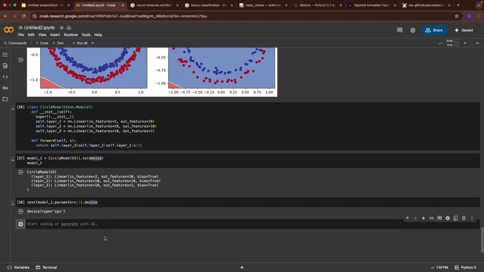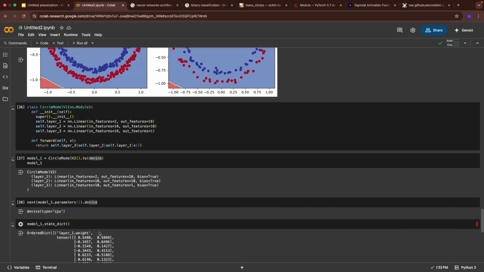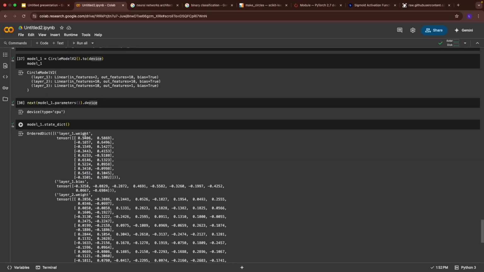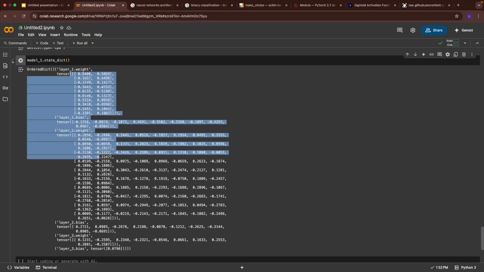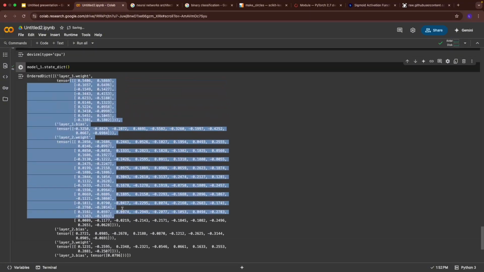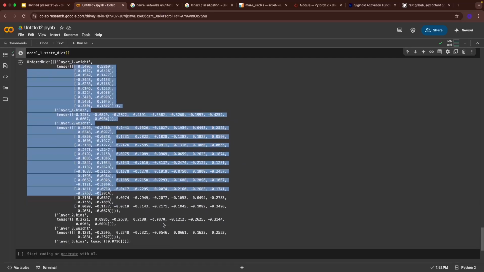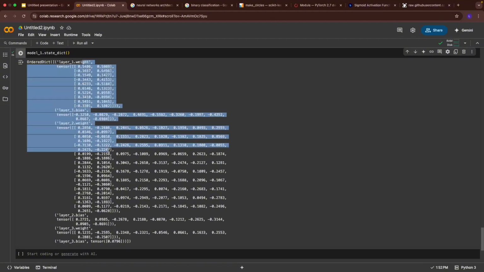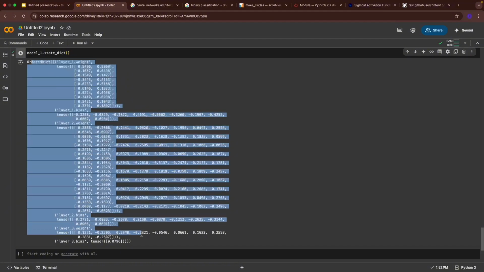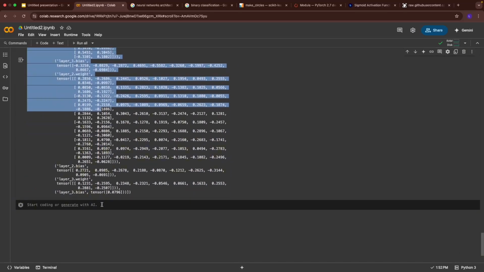Now what we want to do is visualize model 1's state dict. Let us visualize the model's initial weights and bias. So these are the weights and biases, and you can see the number of weights and biases has increased because we have added an extra hidden layer and more hidden units. Again, this is completely random, so we want to train our model and optimize this.